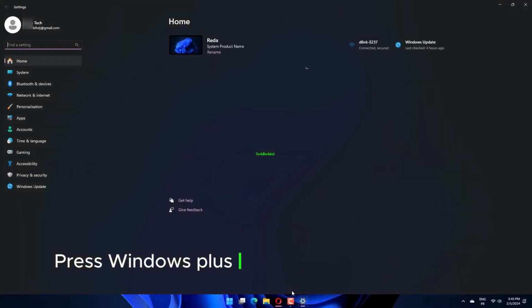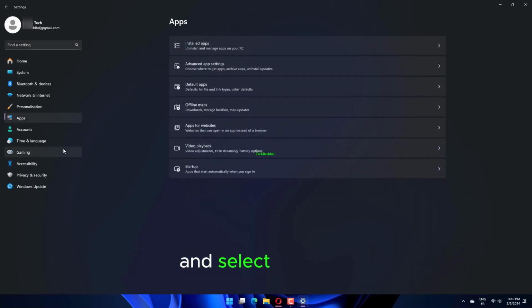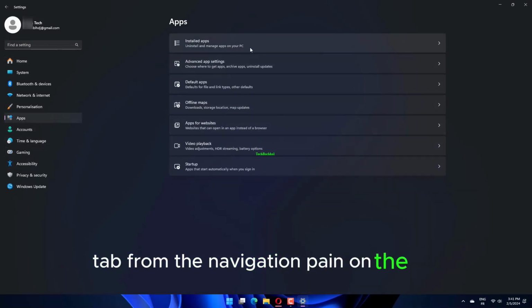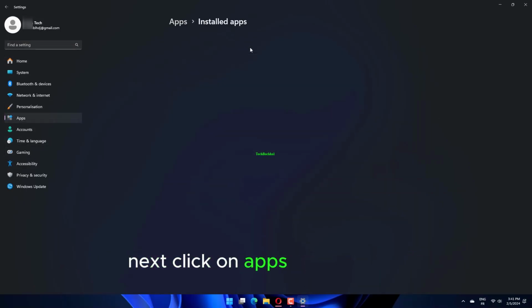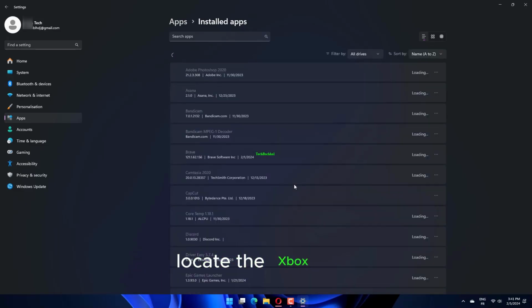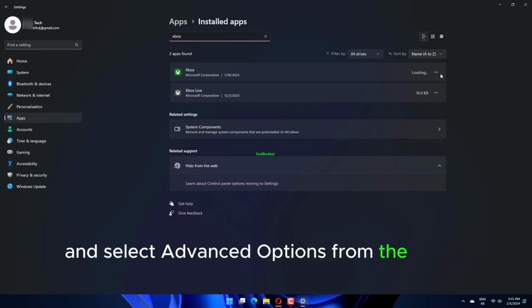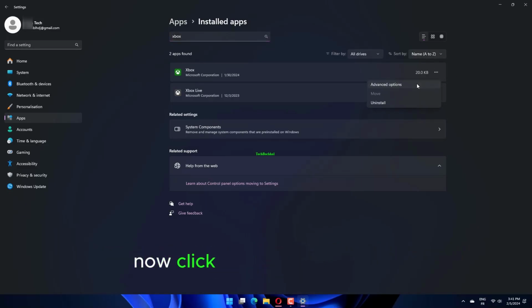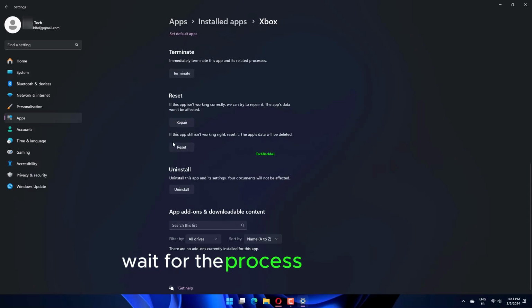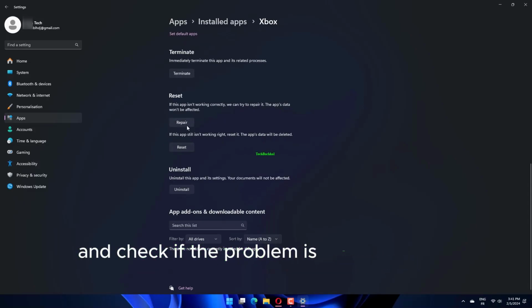Press Windows plus I to launch the Settings app, and select the Apps tab from the navigation pane on the left. Next, click on Apps and Features on the right. Locate the Xbox app, click on the ellipsis next to it, and select Advanced Options from the menu that appears. Now, click on the Repair button. Wait for the process to complete, and check if the problem is fixed.